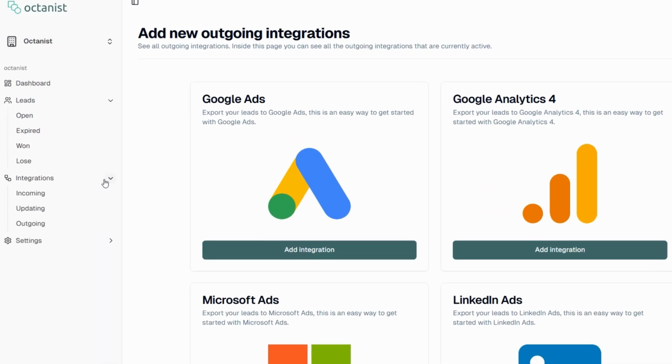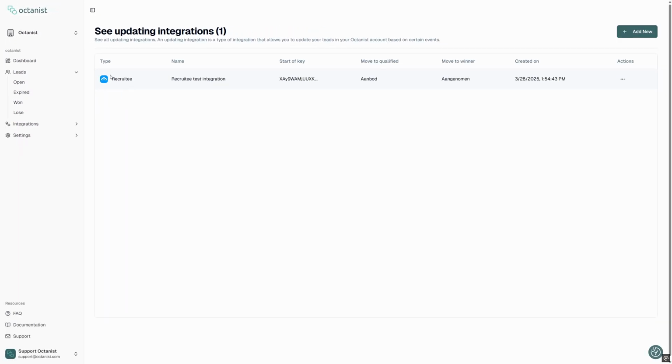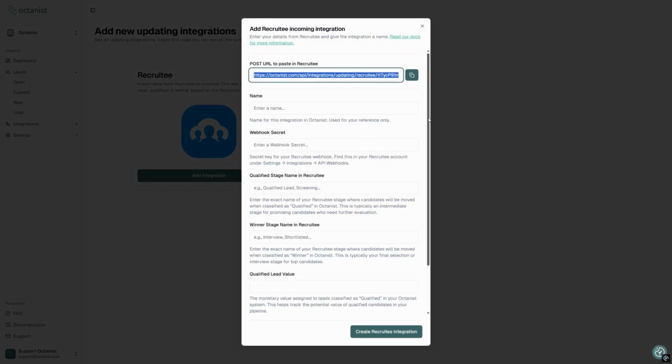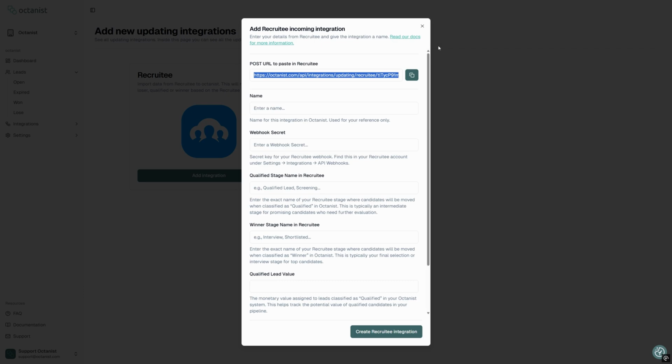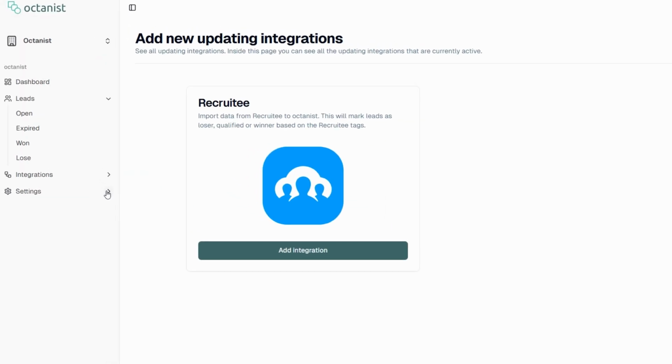Octanist also supports updating integrations, which let you connect Octanist to your CRM. With these, you can qualify leads directly inside your CRM, and Octanist will handle the rest. It will automatically convert that data into the right format for platforms like Google Ads. If you want to set this up for your CRM, please contact our support team. That's the core of Octanist.